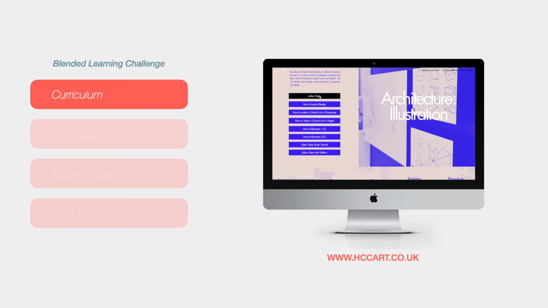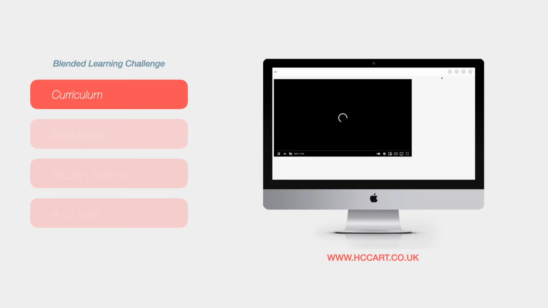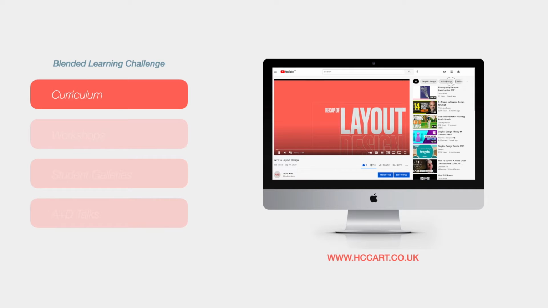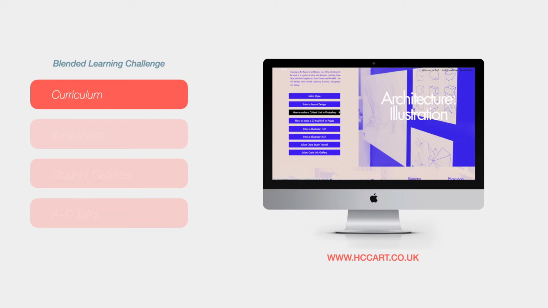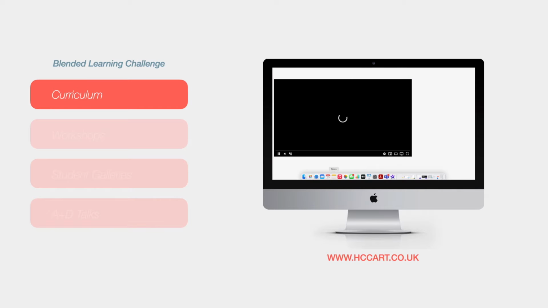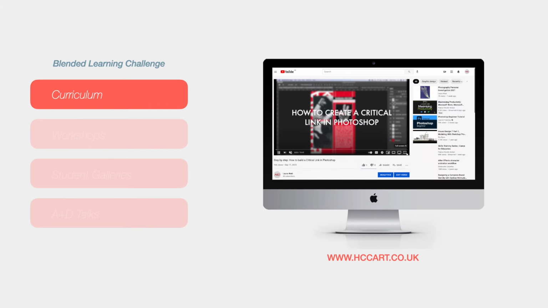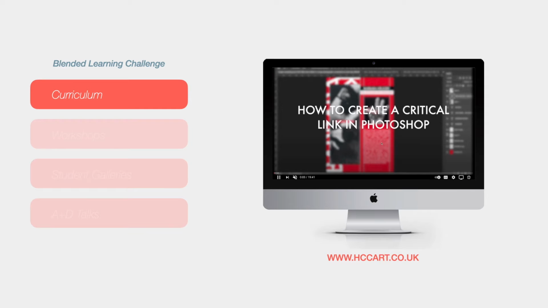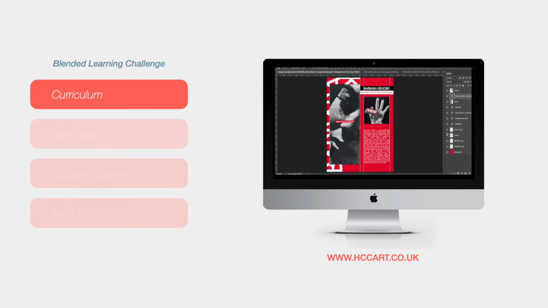So here's the architecture one. The architecture illustration is one of the first projects that they tackle. Here we have a video, linked to a video for the introduction to layout design. These are all lectures that run alongside the material that we're discussing within the classroom and also within the digital Teams lessons. Here is a workshop that relates directly to this project.